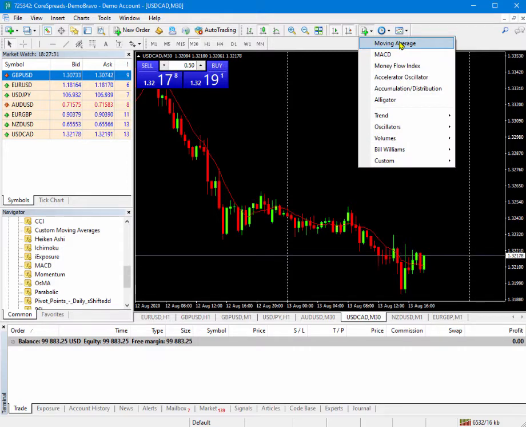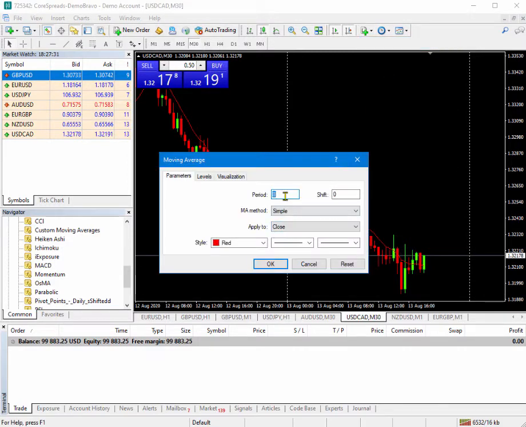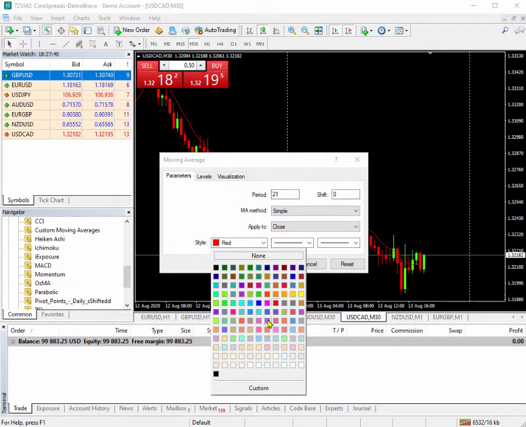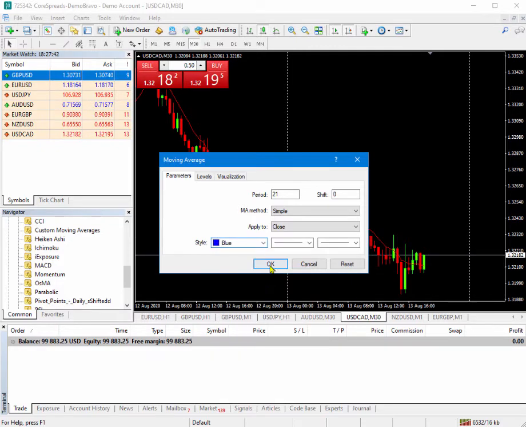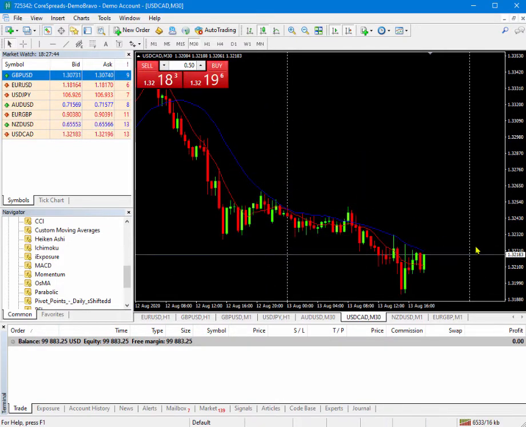So the moving averages stay at the top here, so there we go. You can add another one. It defaults to the previous one, so now 21. I can change the color. Let's put a blue here, and suddenly you're starting building up a bit of a chart.